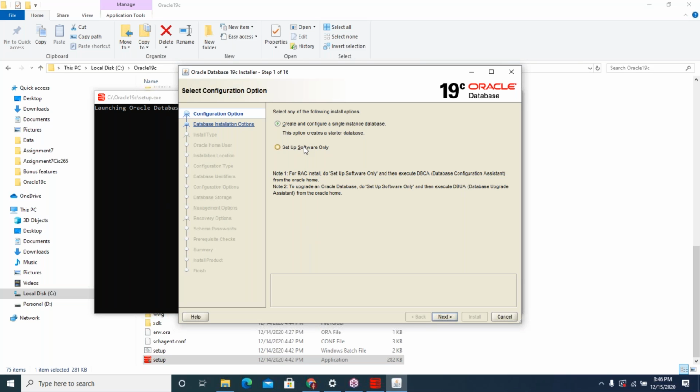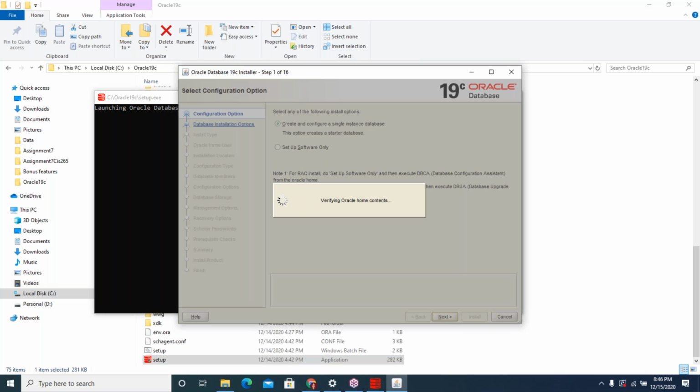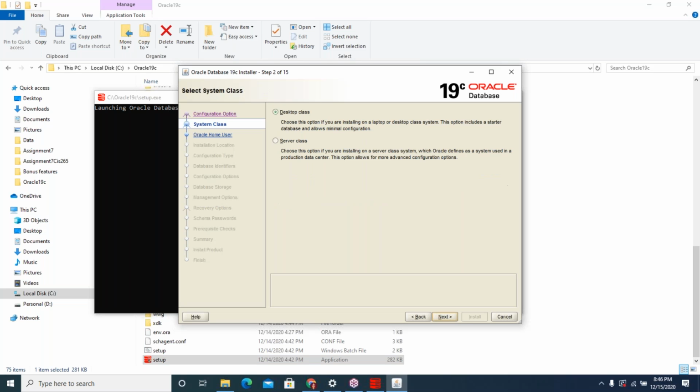All of you see, guys, in the first window you have two options. We should select the first option, create and configure a single instance database. It is already selected by default, so click next. In the next window, you should select desktop class. It is already selected. Now select next.